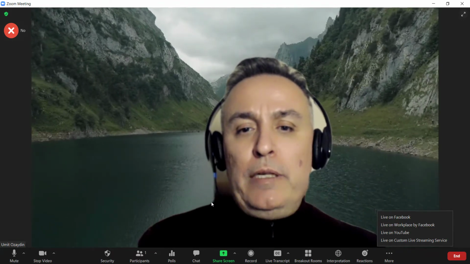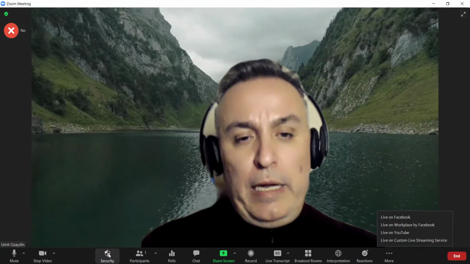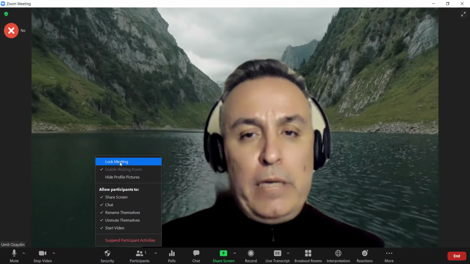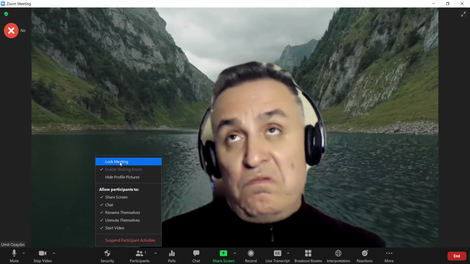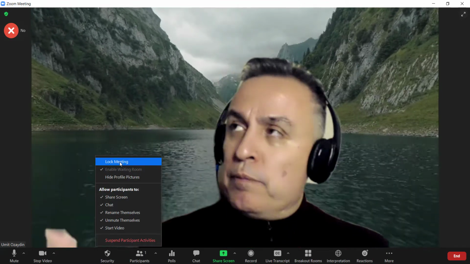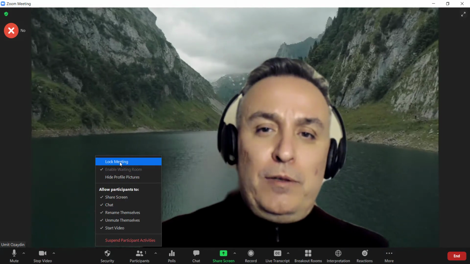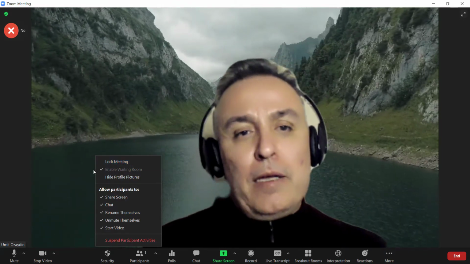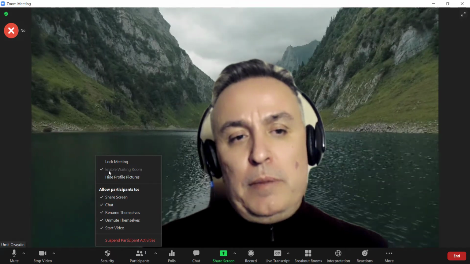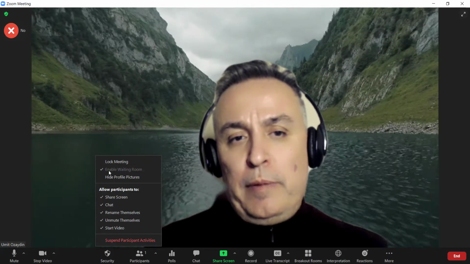Turning to the left on my screen, I see the security button, which is very handy. Let's click on it. Okay, you can lock a meeting. Very practical. If you don't want people to come and disturb you, once the people are in, you can lock it. But then, of course, when you lock it, people cannot get in. I suggest you always enable the waiting room. That means even if people know the passcode, unauthorized people cannot access.